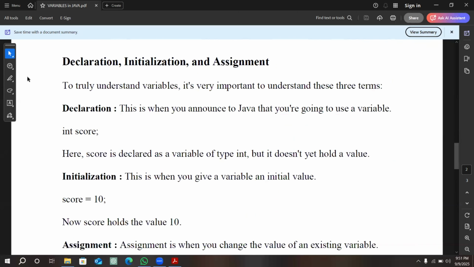Now we come to declaration. What is declaration? It means how we declare variables. Declaration, initialization, and assignment: the differences. Declaration here means we declare a variable with either the var keyword or a data type. See here, score is the variable name.